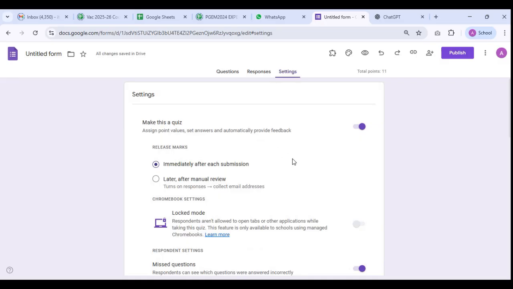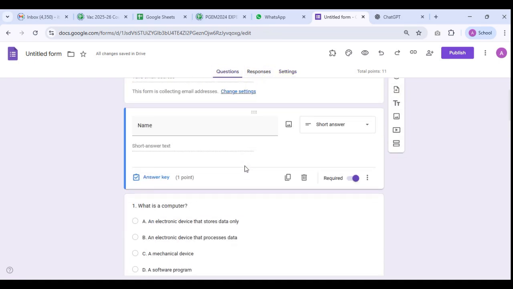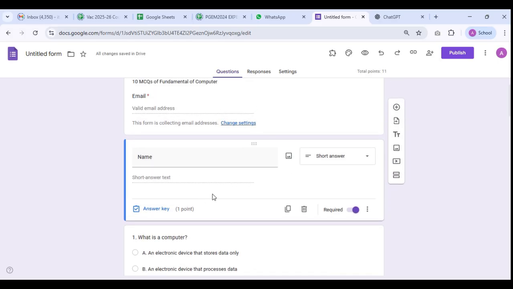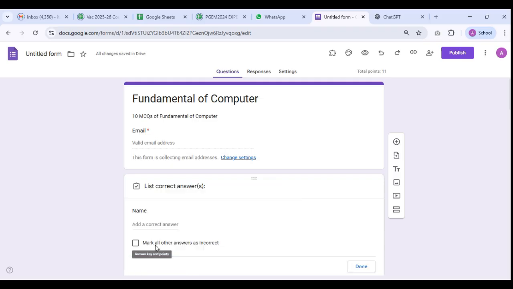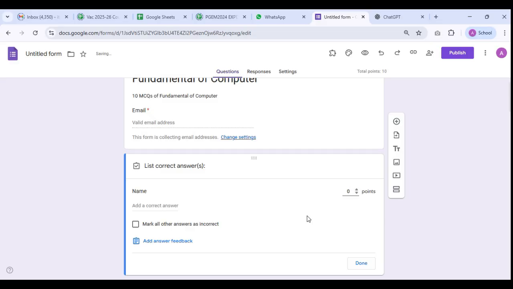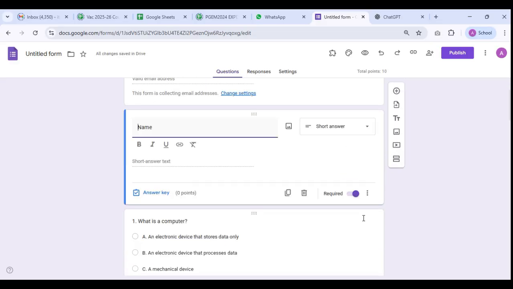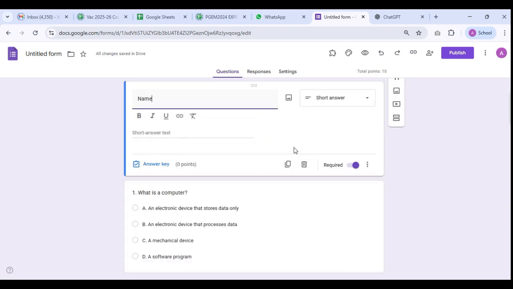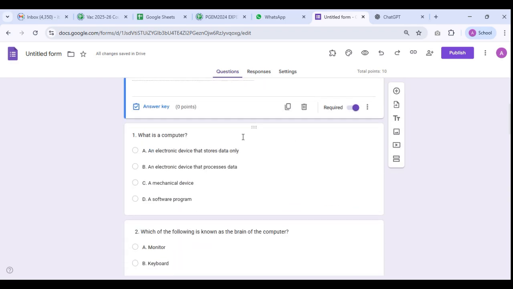Okay, and now you have to come on the form, you have to come here. We are getting 1 mark as the point for the name, so you have to write 0 here. And now set it done, because we are not going to get any points on the name. Okay, we are going to get points on the questions only. Clear?